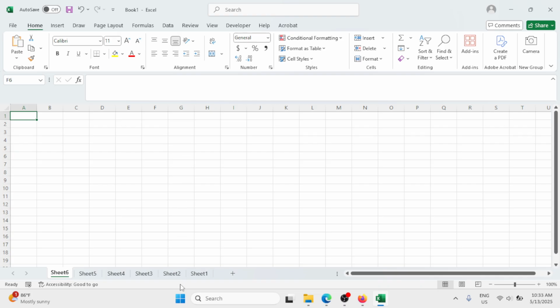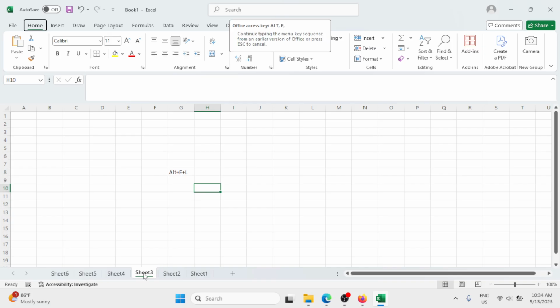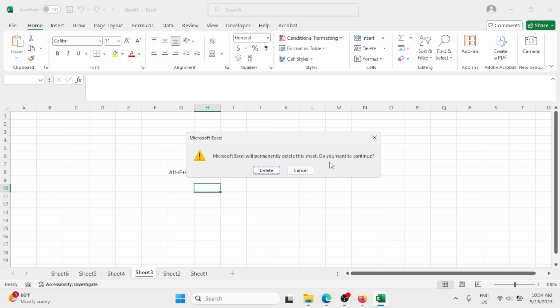And if you want to delete a sheet, just simply click on the sheet. Suppose we're going to delete sheet 3. So we just have to press the Alt key plus E, Alt plus E plus L. In order to delete a sheet, you just have to press the Alt key and then press E and L, okay? Sheet 3, Alt, E, L.